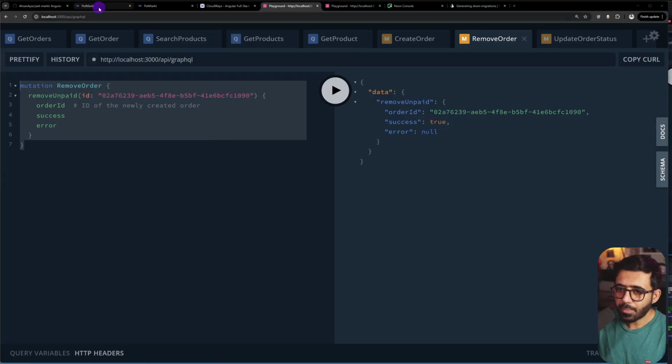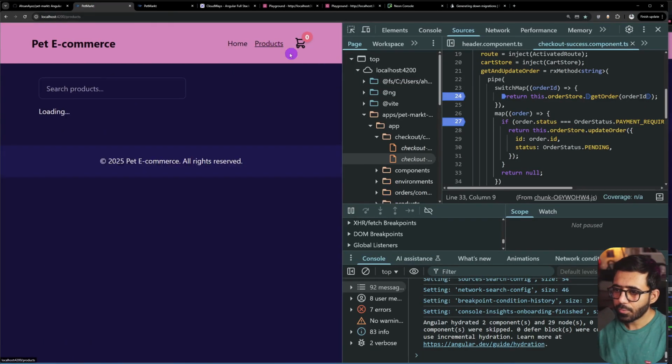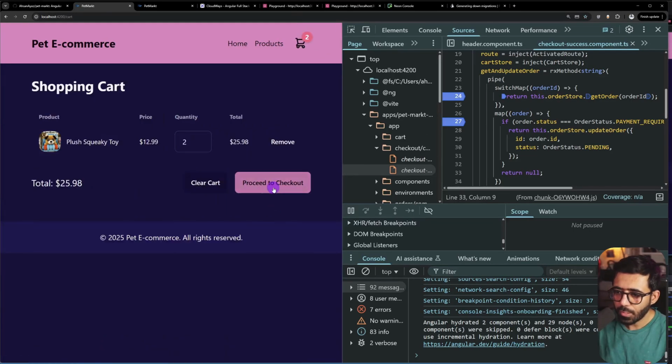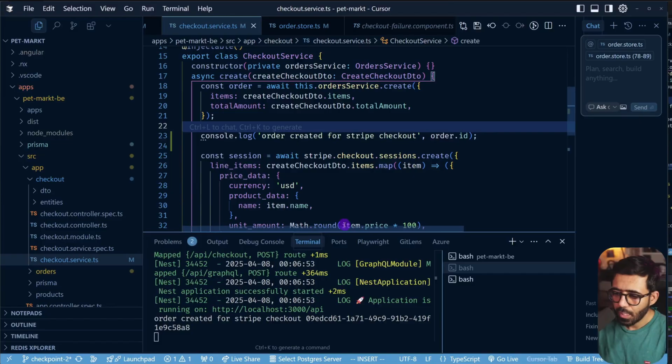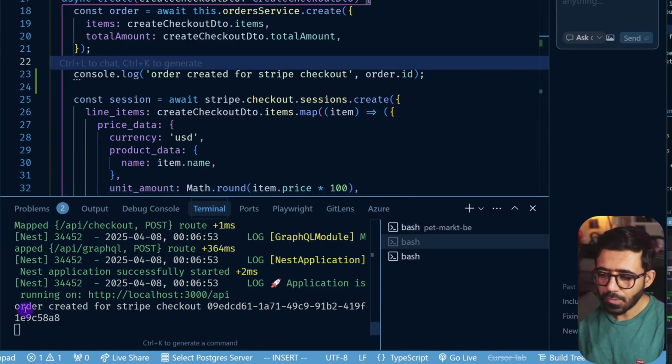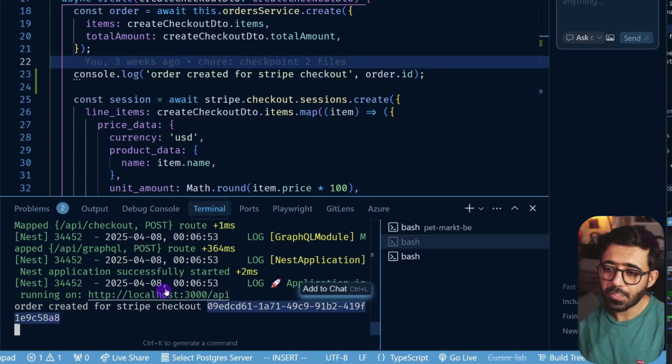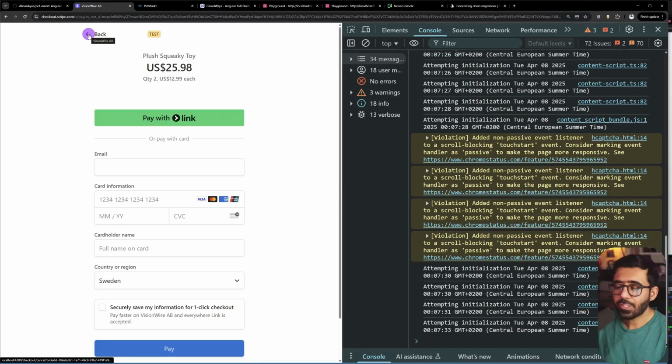All right. So let's create a particular order. So I'm going to go here. I'm going to go to products. Let's say add 2 items, go here, proceed to checkout, pay with Stripe. And that should essentially create an order for us. If I go to my backend now, you can see on the console, we have order created for the Stripe checkout. And this is the ID of the order that we just got. Good. Now, if I go back from here, it should go to the cancellation page with the order ID because we updated the code.